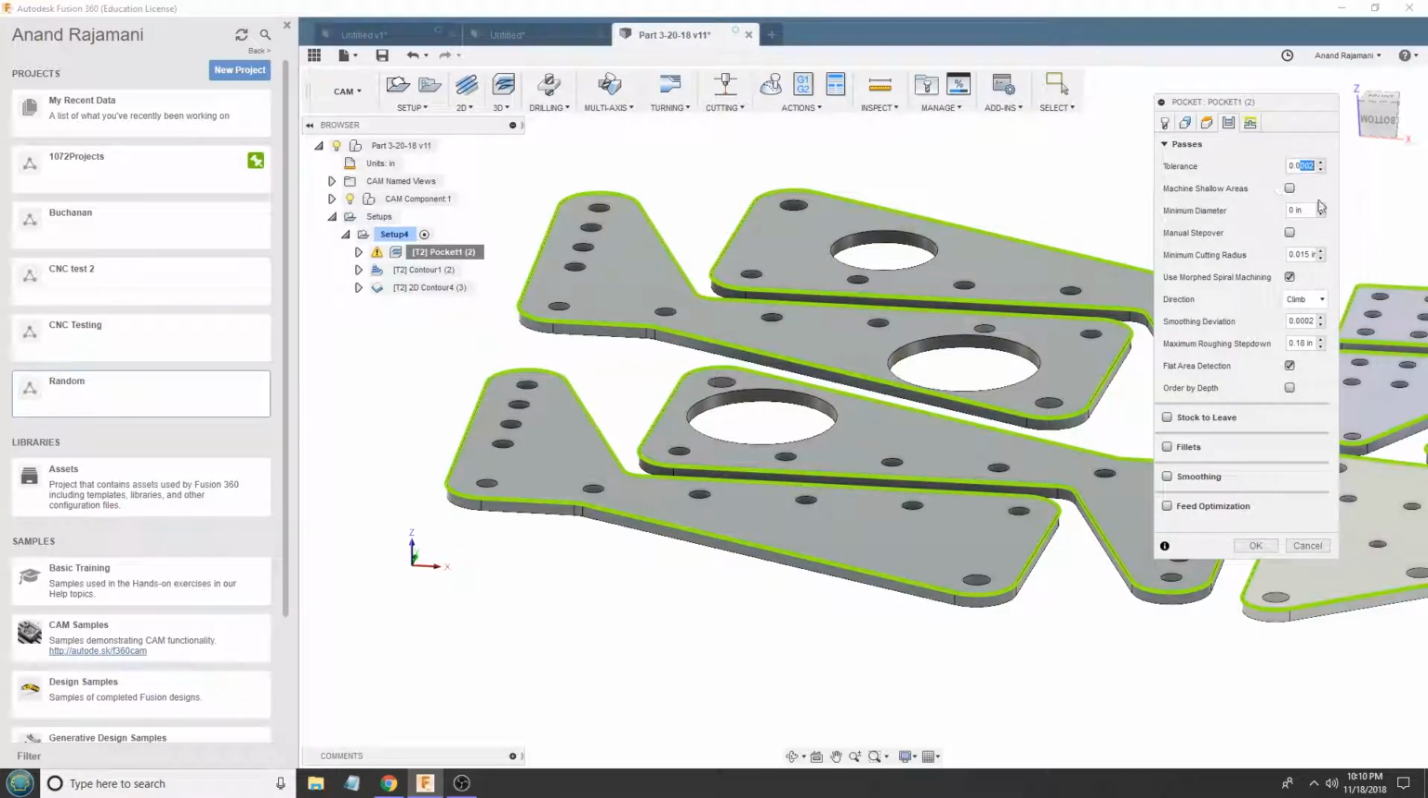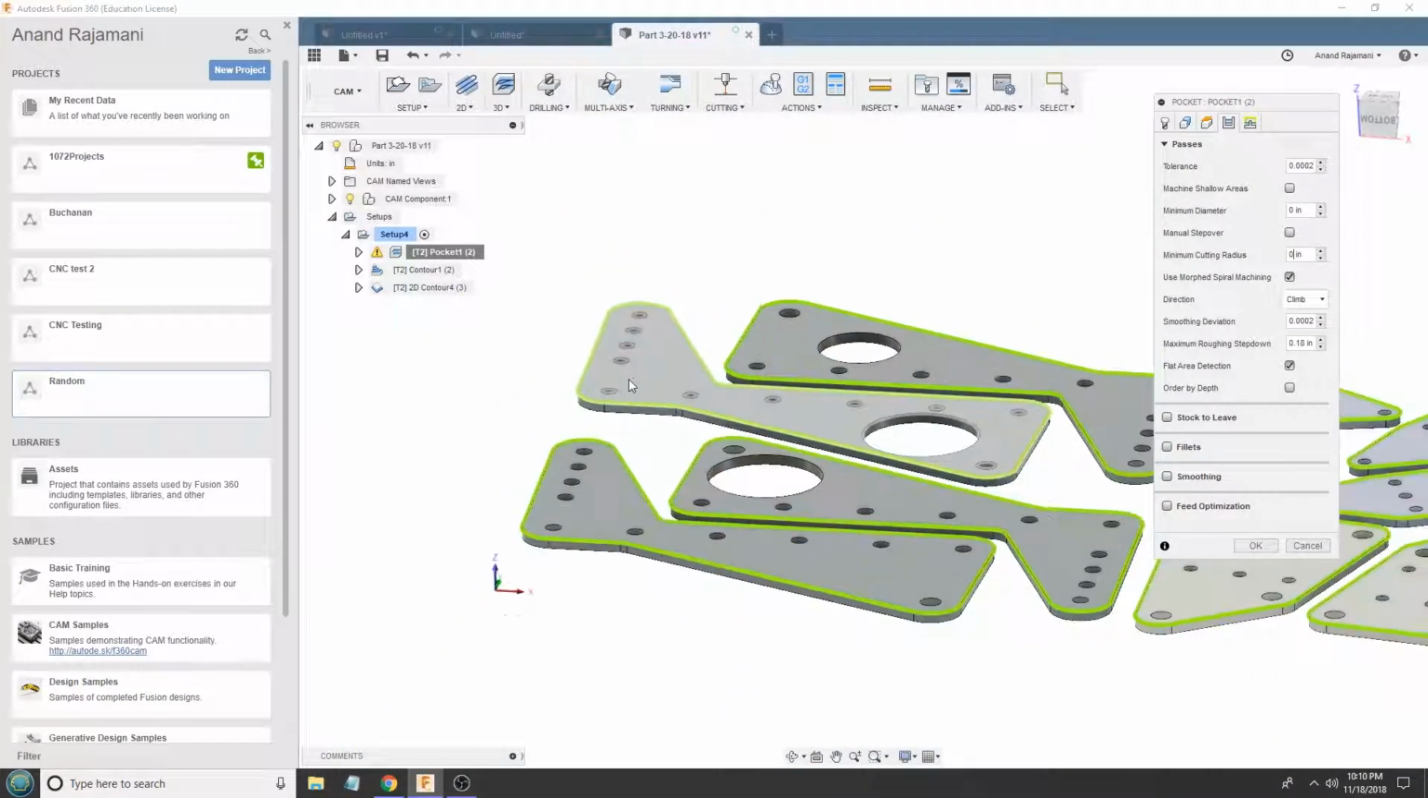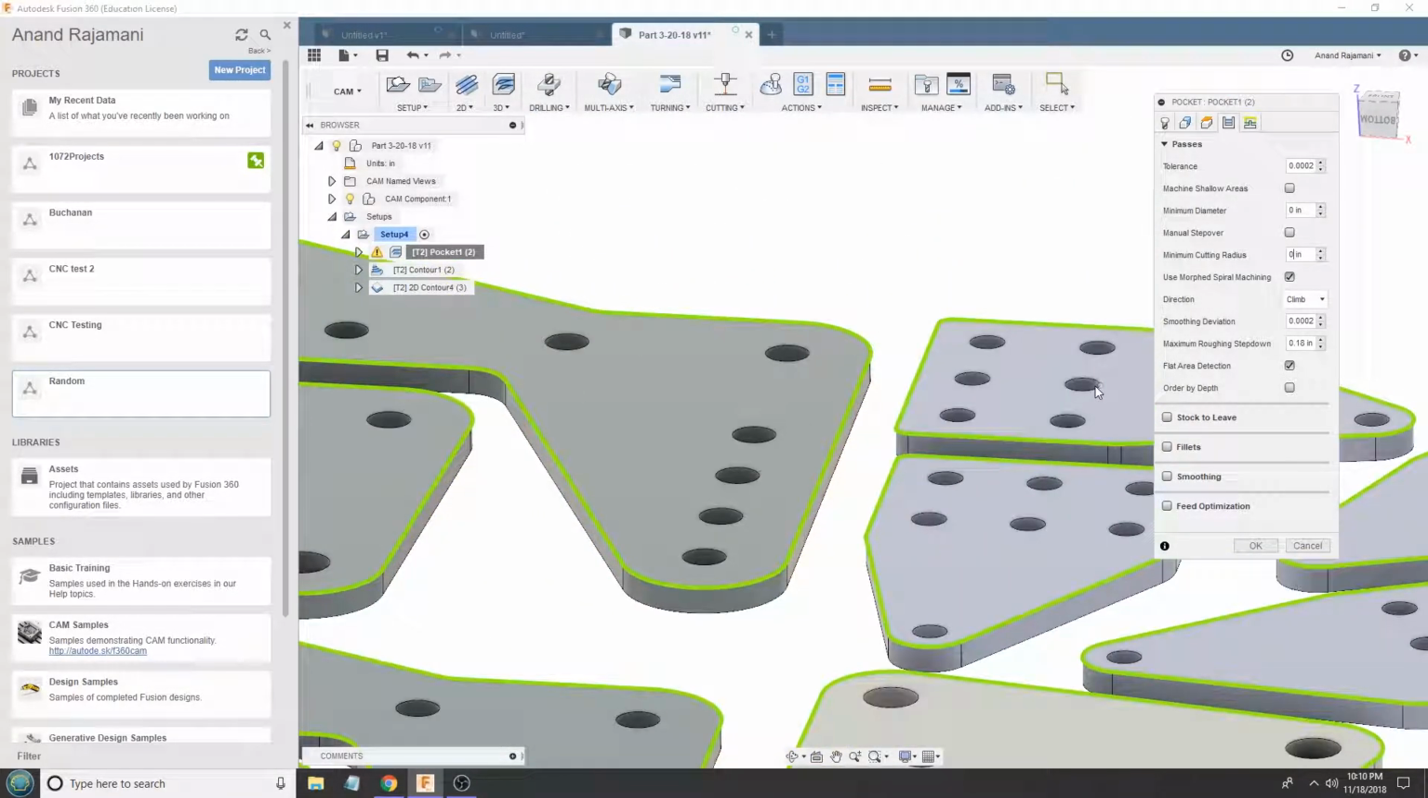For passes, again, I've set my high tolerances here, or low tolerances, depending on how you define it. It's a very small minimum diameter I'm allowing it to do, so anything larger than the end mill, basically, is what it's allowed to machine. I do have a minimum cutting radius set, but I just realized why I have none set. That's because I want to be able to get into these very small holes. So I don't think that is 0.